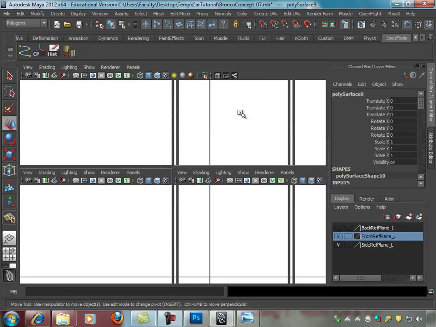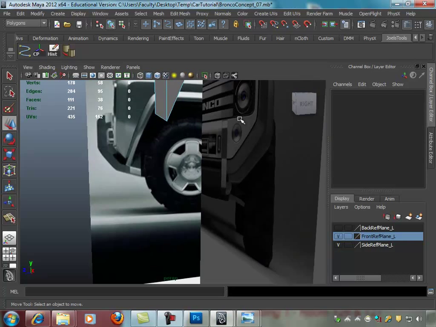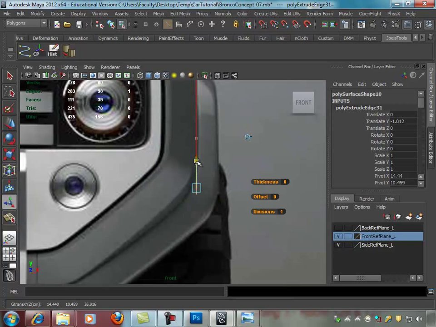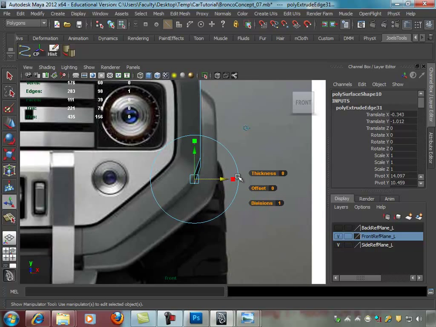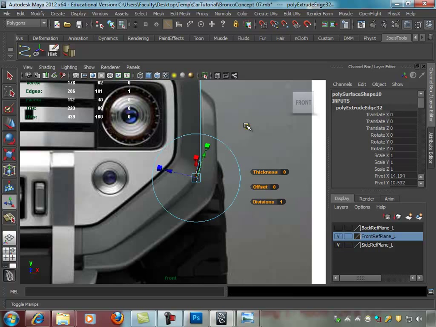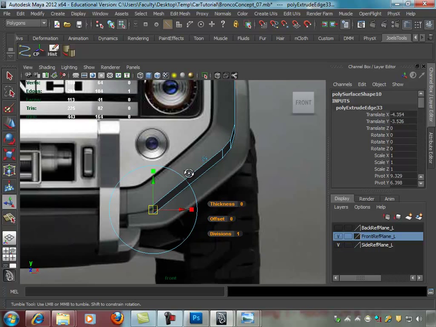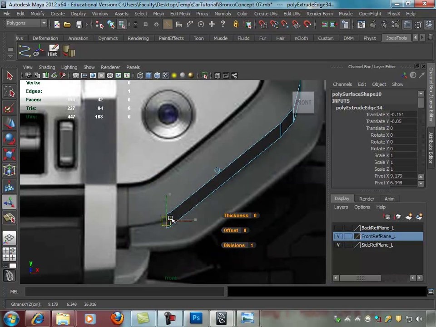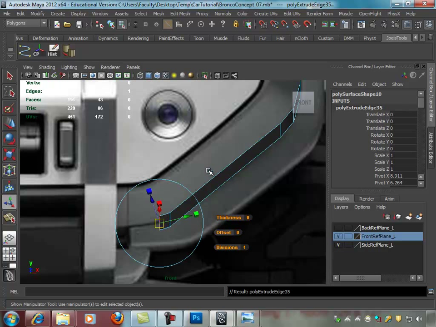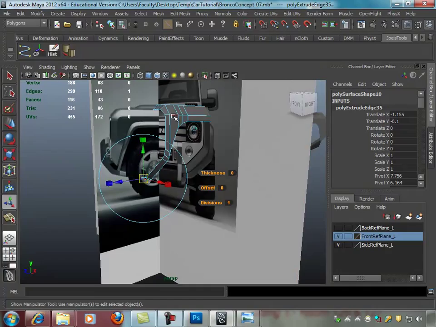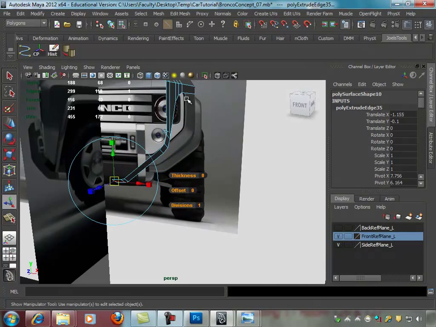So I'm going to select these edges here. And I'm going to say Edit Mesh Extrude, World Mode. And I think I want two here. Okay. And I'm going to do it again. Okay. Let's see how we did. All right. We got our compound shape. Now all I got to do is extrude some edges here to finish this thing off.